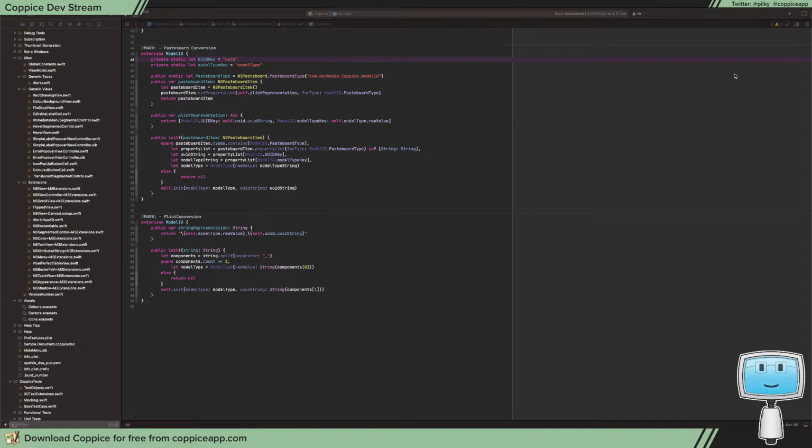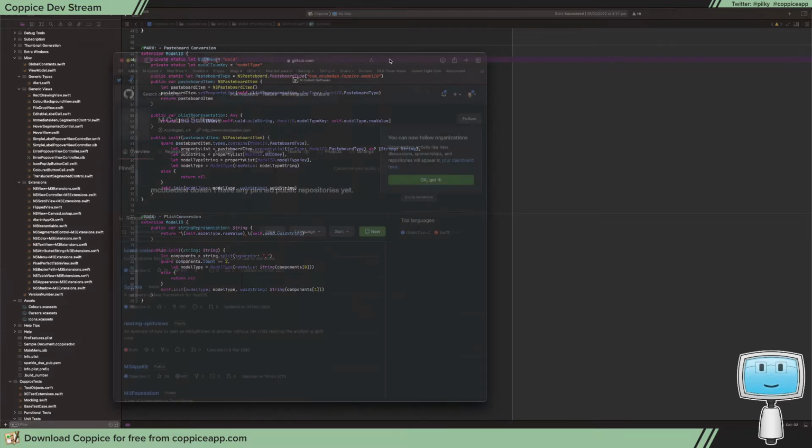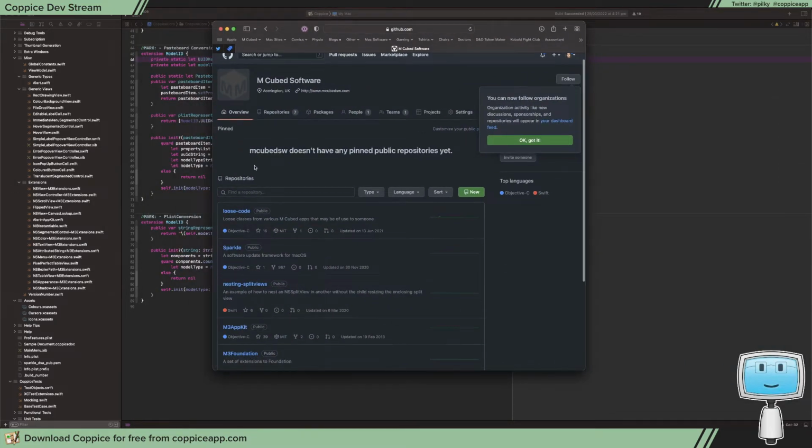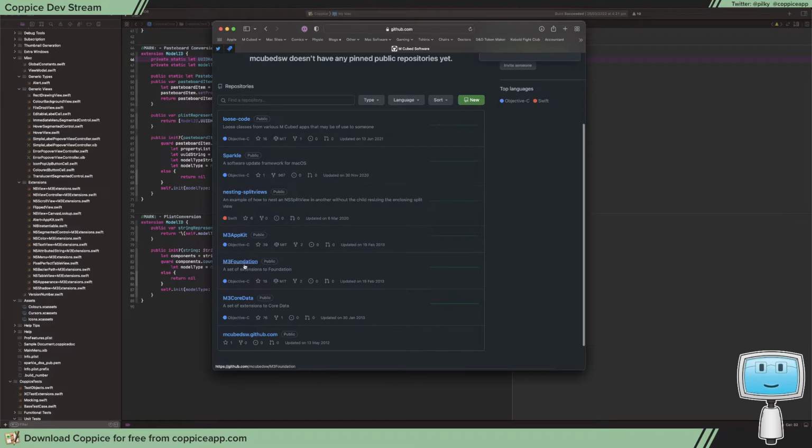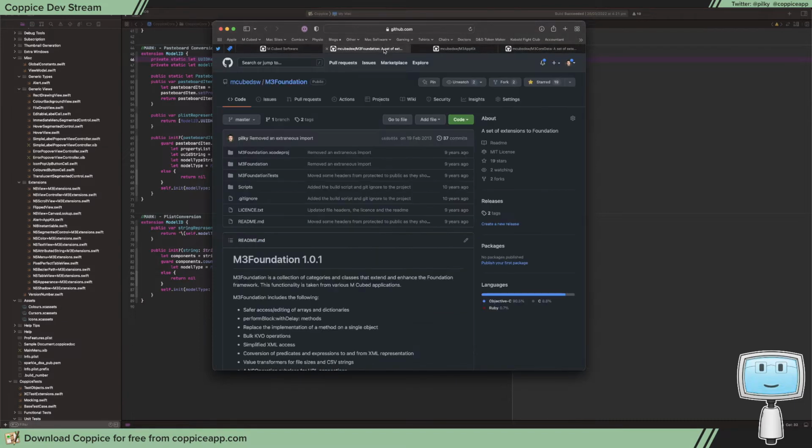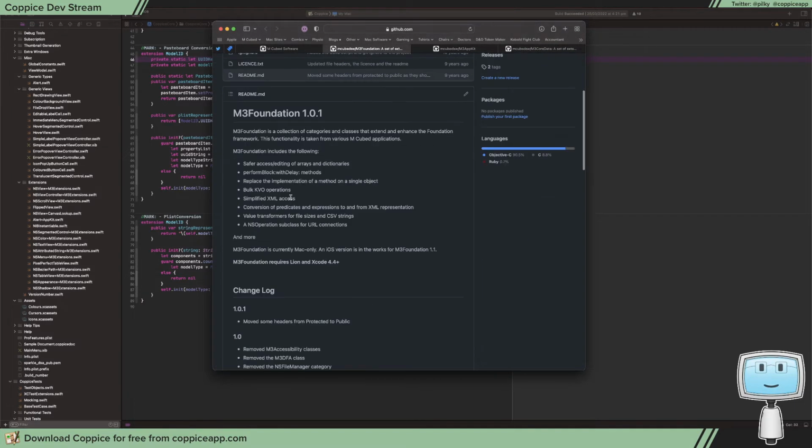Because at the moment on GitHub, I open a new window and I go to GitHub, I believe it's mcubed.sw. Yeah, so if I show this, I already have a bunch of frameworks here that I haven't actually touched since 2013. So, M3 Foundation.